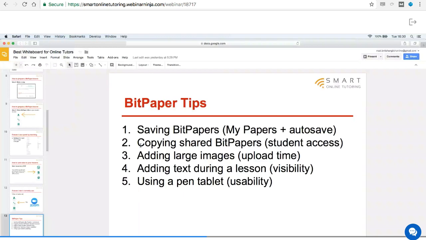The third one, adding large images. I found that if you want to add images to your BitPaper mid-lesson, it can be a bit problematic if you're trying to upload a really large file, like a photograph, for example. So what I would recommend is if you want to add large images, add them beforehand.